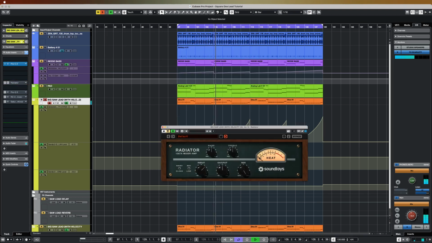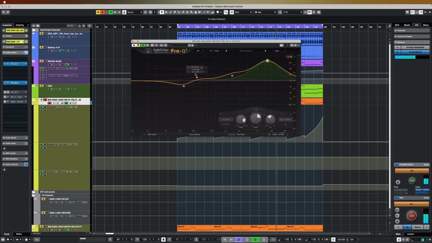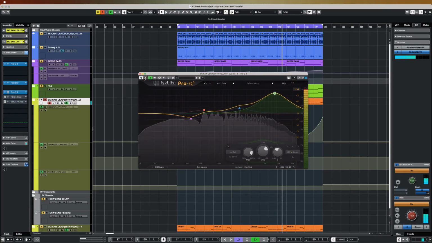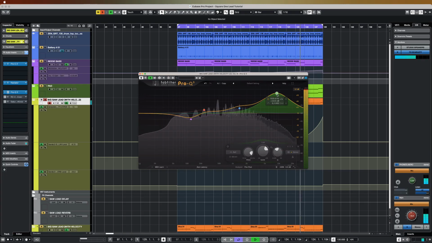Next up, got a radiator, just driving that pretty hard. It can go too hard, but it does. I do love the radiator on mid-range synth. I think it sounds just fantastic. Got a Pro Q3 where I'm just scooping out a little bit of the low end and putting a little bit of presence and some treble back into this.